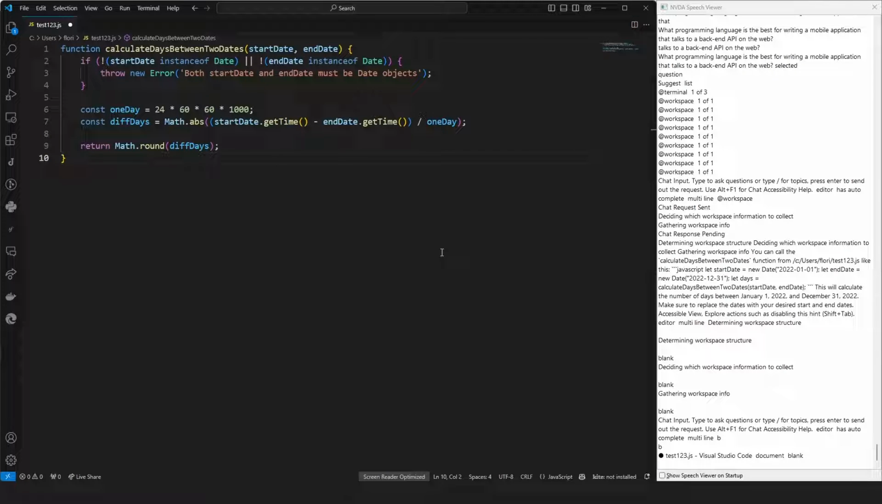Hi, this is Florian Beyers with GitHub, and I'm going to show you how to access GitHub Copilot using the VS Code command palette. I will be using NVDA 2024.1 on Windows 11 using the GitHub Copilot extension within VS Code version 1.88, which is the March 2024 release.